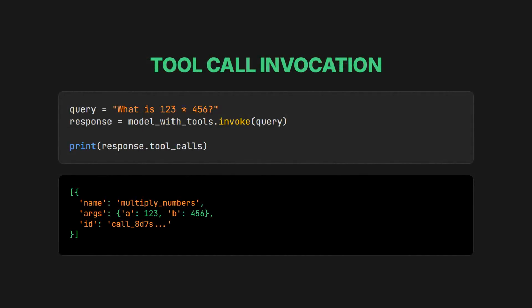Now, watch what happens when we ask a math question. What is 123 multiplied by 456? The model does not answer 56088. It knows it's bad at math. Instead, it stops and says, I need to use the multiply numbers tool with arguments A equals 123 and B equals 456. This is called a tool call. It's a structured request for action. Crucially, the model doesn't run the code itself, it just tells us to run it. In the next module, we'll build an agent that actually executes these instructions.